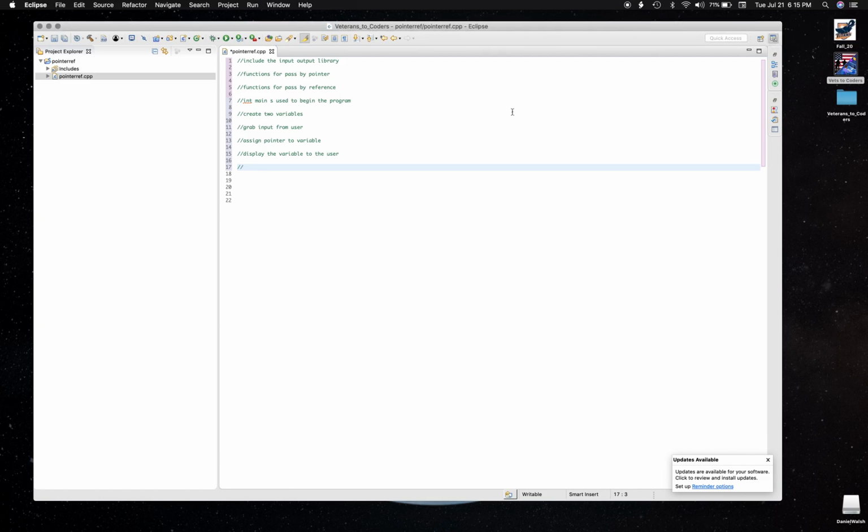Display the variables to the user. Sorry about that, lost my train of thought. Display the variable to the user. Now let's make our function calls. So function call for pointer, and then function call for reference, and then return the value of 0 to end the program.